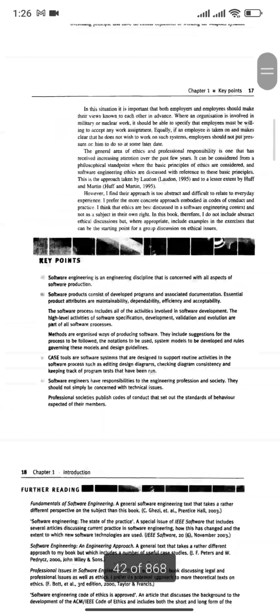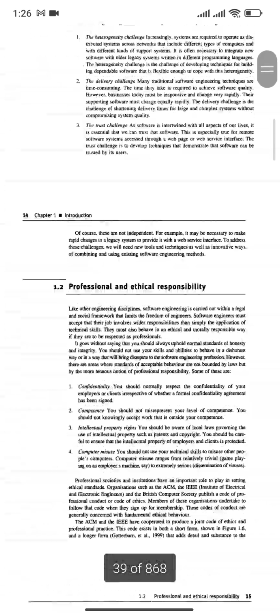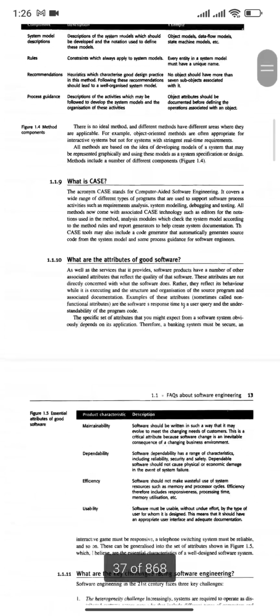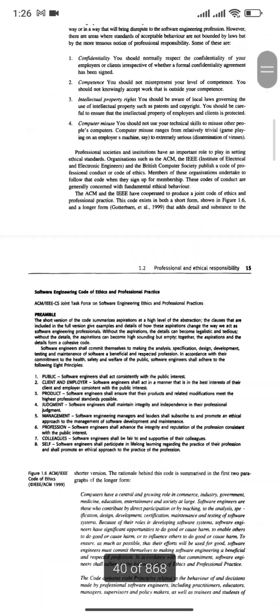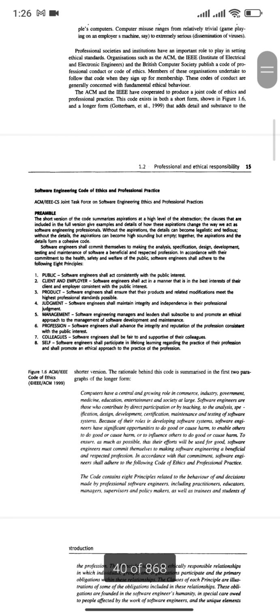Okay, 1.6, let's see what 1.6 is all about. Yeah, this is the figure 1.6. So this is the ACM IEEE CS Joint Task Force on Software Engineering Ethics and Professional Practices.